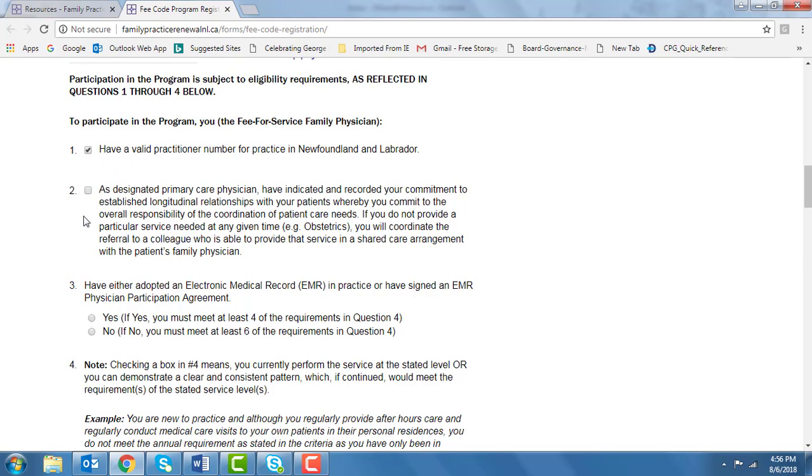Number 2 deals with longitudinal relationships with your patients. So this one is asking, as designated primary care physician, have you indicated and recorded your commitment to establish longitudinal relationships with your patients? For this one, a question that has come up and one that we've tossed around is, what if I'm a physician, I've been practicing for a while, I have patients that have been with me for a long period of time, and the commitment is not necessarily recorded on paper or in an EMR, but in practice, I am responsible for this patient's care. And so the answer is yes.